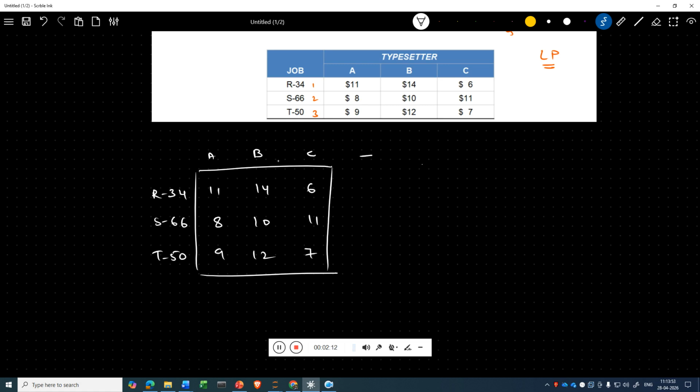First, what you need to do here is apply the row operation. In row operation, I will select the minimum number in each row. Which one is the minimum? 6. Here the minimum number is 8. Here the minimum number is 7. So that number I subtract from each element of that row. So I try to do that.